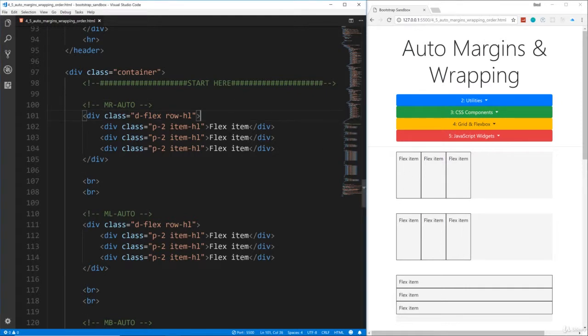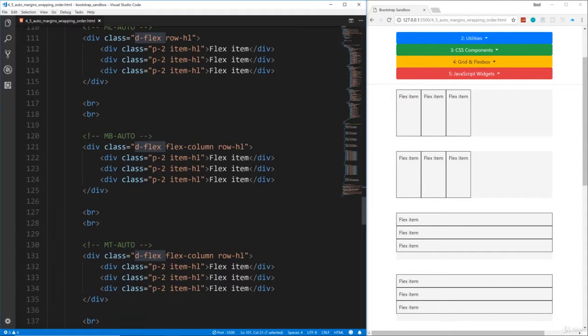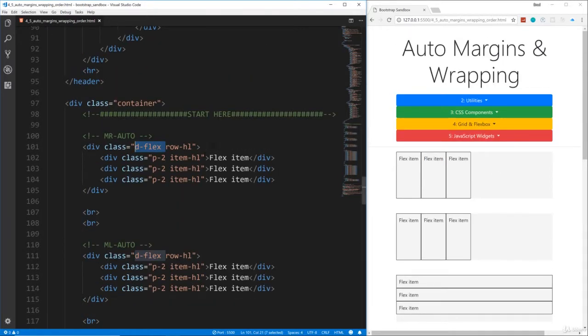Now in this 4_5 auto margins wrapping order HTML file, you'll see that we also use the row-hl and item-hl. It's just for the outline in the background. And then I also have everything as a d-flex, as a flex item. And these ones are columns, as you can see. So we're going to start at the top here, and I just want to show you how to use the margin auto classes.